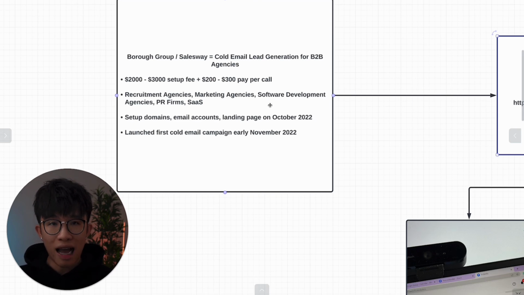But what that actually looks like was each client, I was charging somewhere between 2 and 3K, right? So my first client was 3K. I think my second client was 2.5K, and then 2K, and then 3K again. So somewhere between 2 to 3K. And on top of that, I was doing $200 to $300 per qualified sales call.